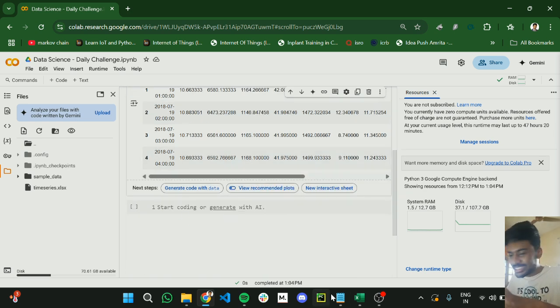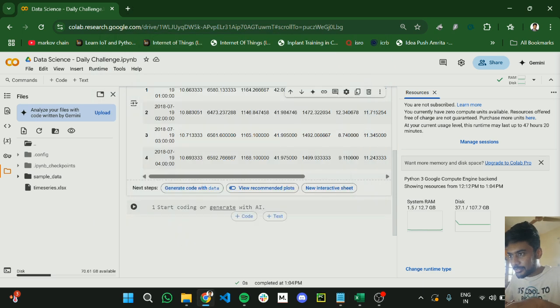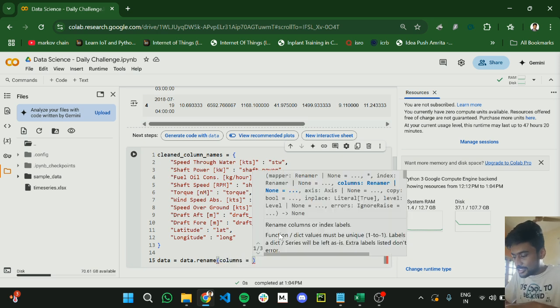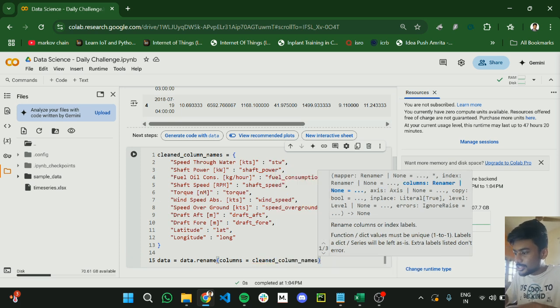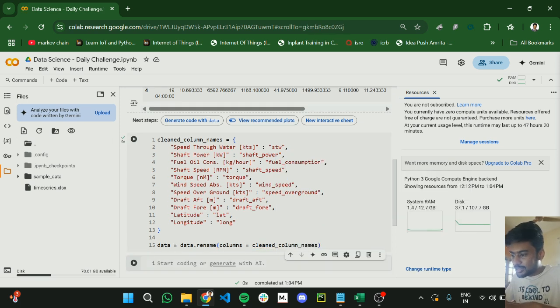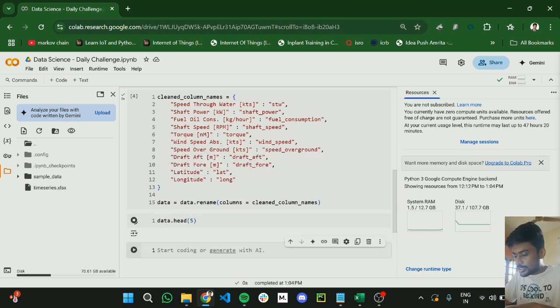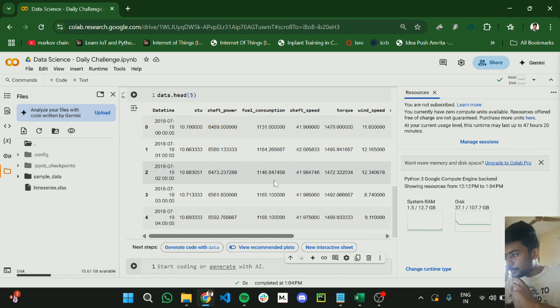So I'm just gonna change the name of the columns for now. I have this snippet for it. So this is the column I have, and I'm just gonna rename the columns. Columns is equal to cleaned column names. I'm just renaming them with simpler names. So once that is done, I'm printing the data again.